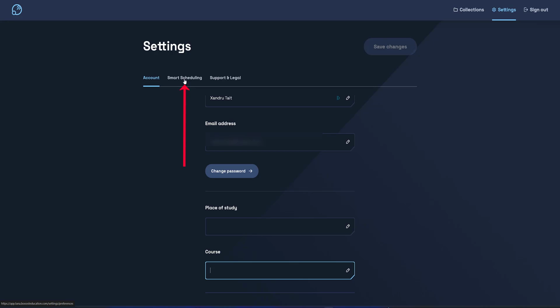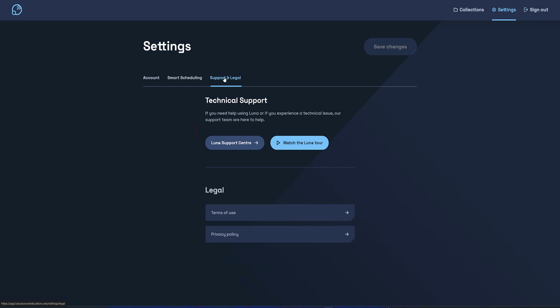Smart scheduling I'll show you in a minute, but if you want to go to support and legal, any issues, you've got Lunar Support Centre here. I emailed them not long ago actually, and they're really quick in their reply, so definitely worth doing that. And you've got a little Lunar tour there as well to get you up and running.